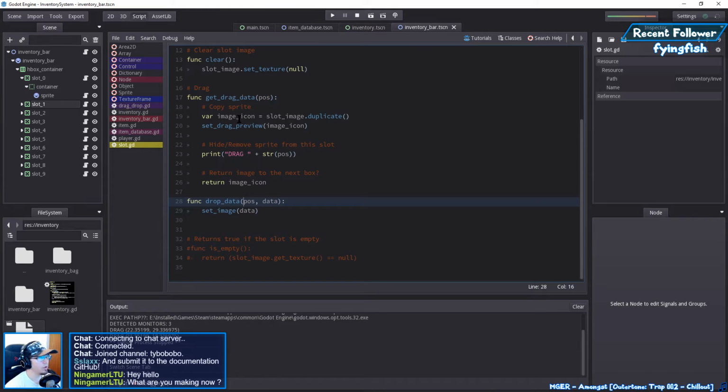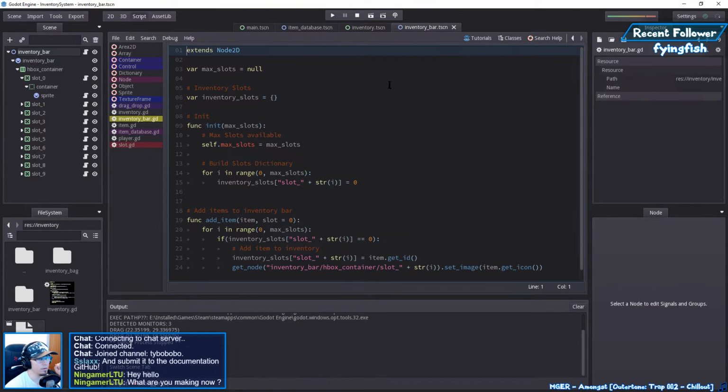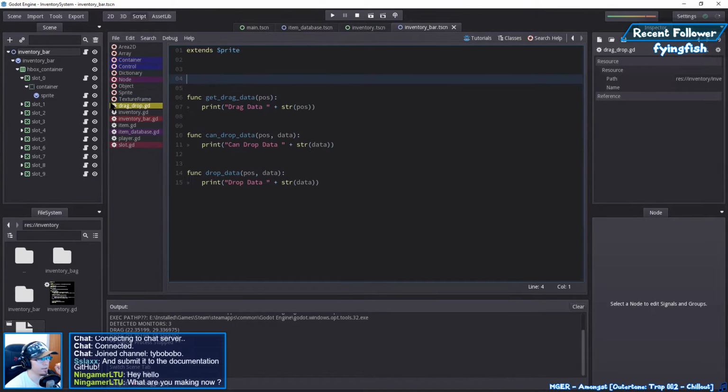I am currently working on an inventory system for the 2D top-down vehicle shooter game. Although the inventory system I'm making right now is generic. My plan is to be able to reuse this in any game, including the 2D top-down vehicle shooter. That is a mouthful to say.